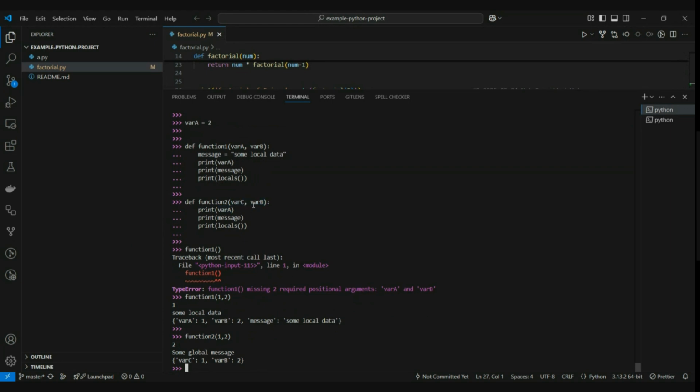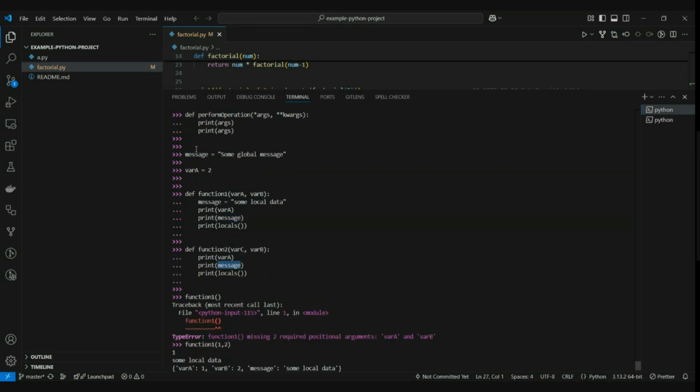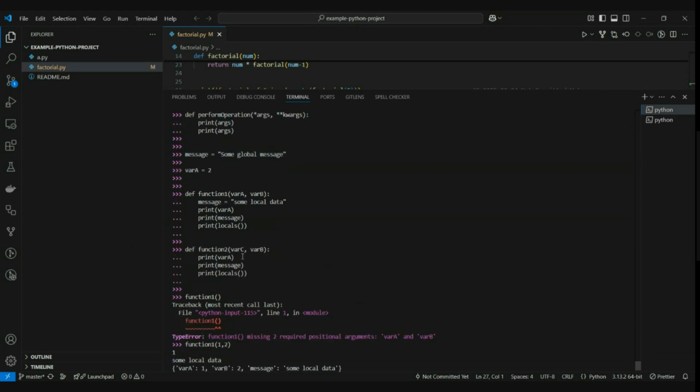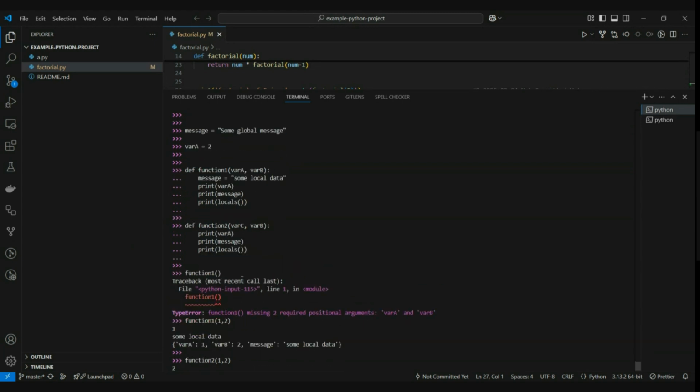Only var B and var C are defined. So if you see here, var C is local. This statement has printed this. Var C is available, var B is available, which are 1 and 2 respectively. And message is not defined locally. It is actually available from the global definition of this message. So it's accessing the message from here, not from anywhere else.